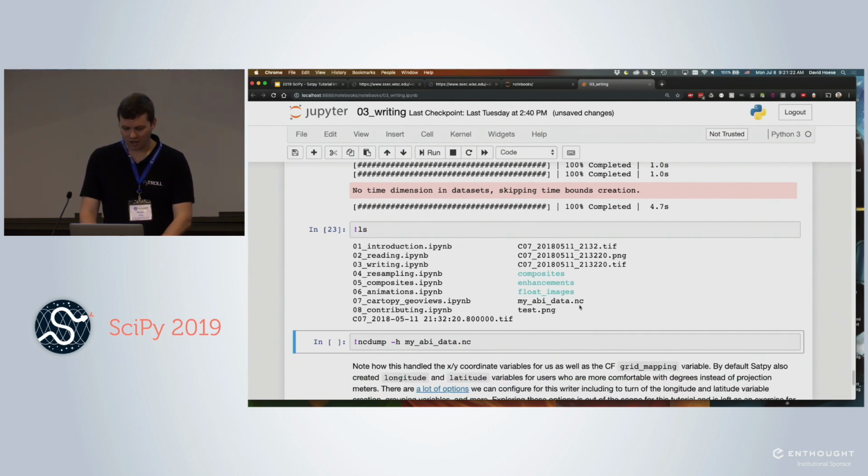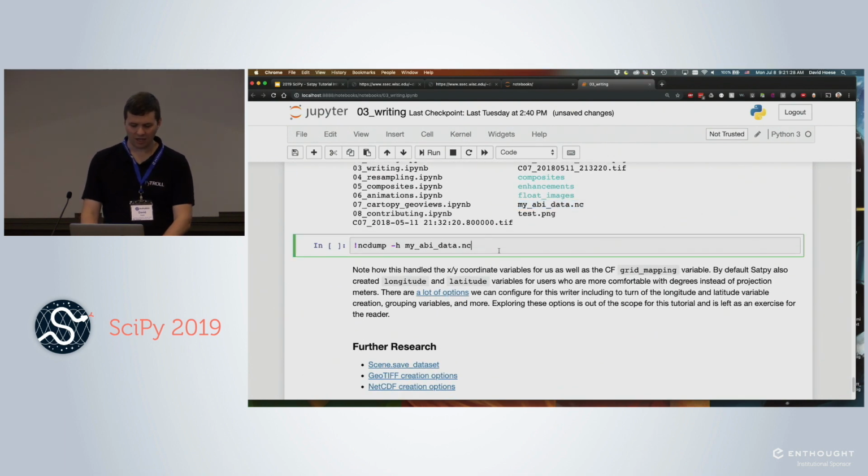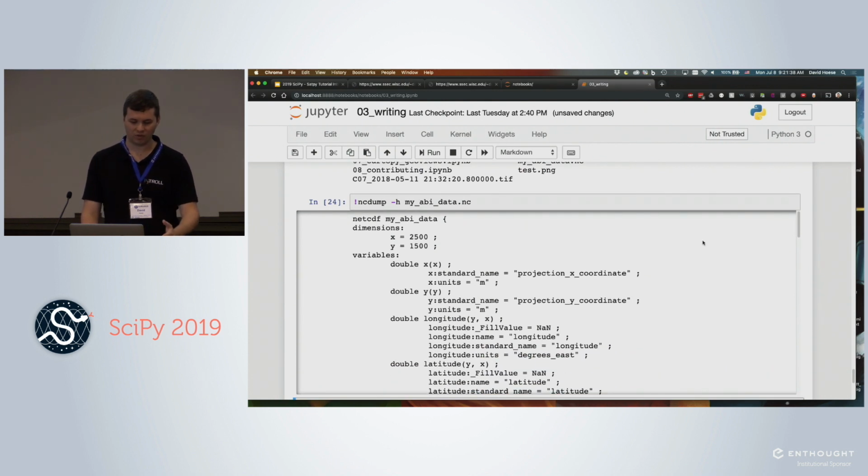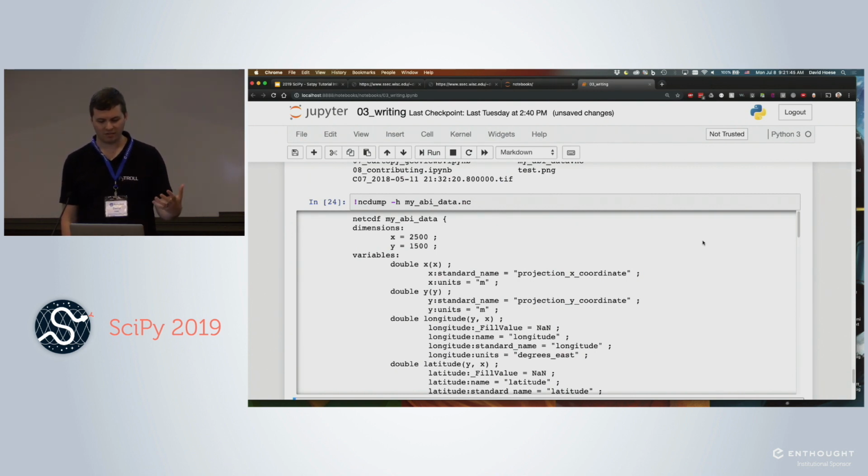If we list our directory, we see that we get the file that we specified in the filename keyword argument. We can use the ncdump command and -h to say give us the header, give us the information about this netCDF file. We get this nice long output of what was written to our netCDF file. So like I said, this is the CF writer in SatPy, and it's trying to generate a CF standard netCDF file.